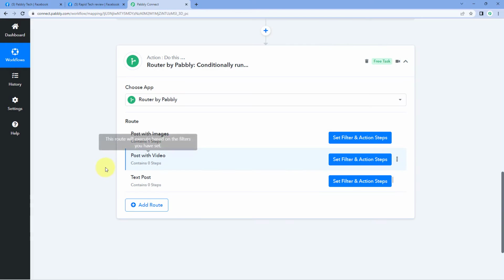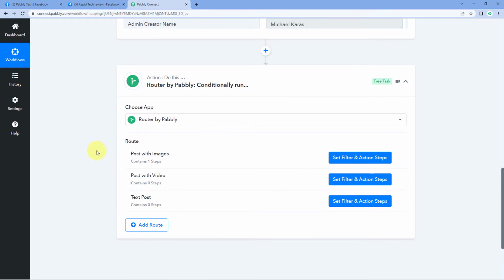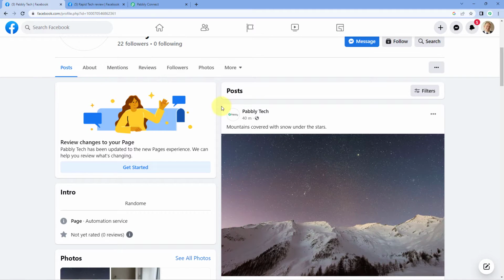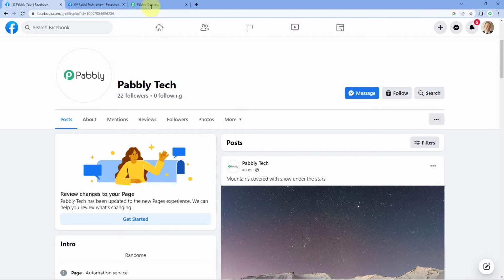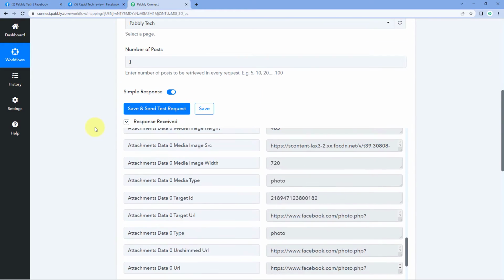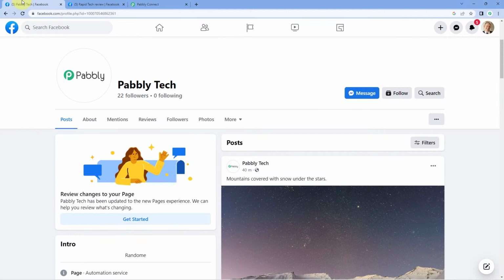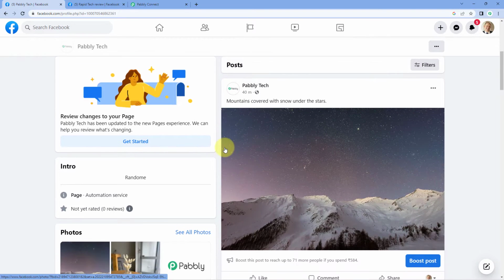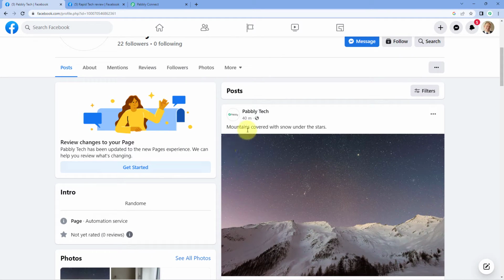Just click on close. Now it comes to post with video. For that, first we have to share a post on our first Facebook page, that is Pabbly Tech, and then we have to get that response inside Pabbly Connect over here. So let's do this. We'll go to our Facebook page and then we just have to post a video. Just click on this get started button.